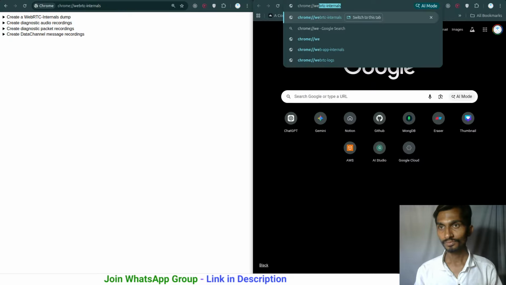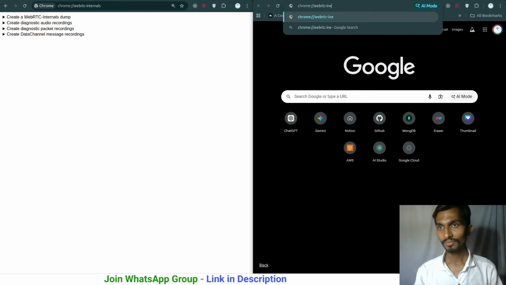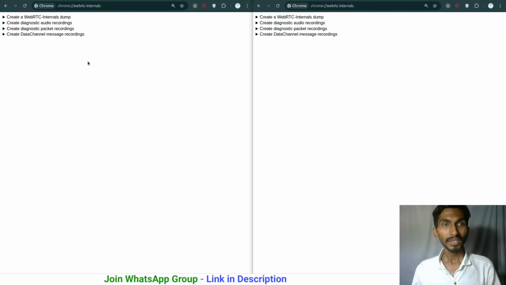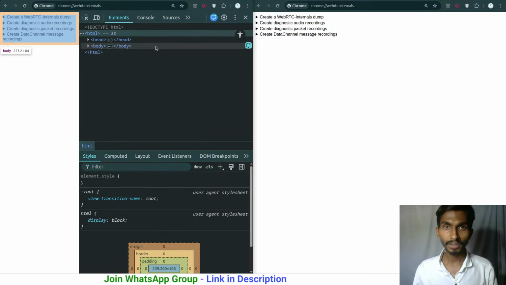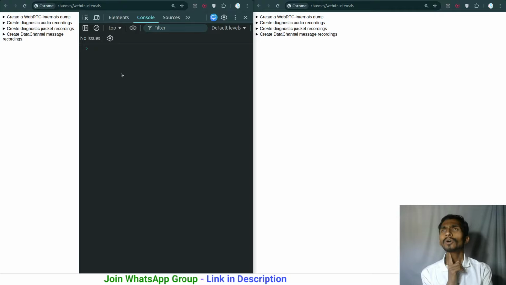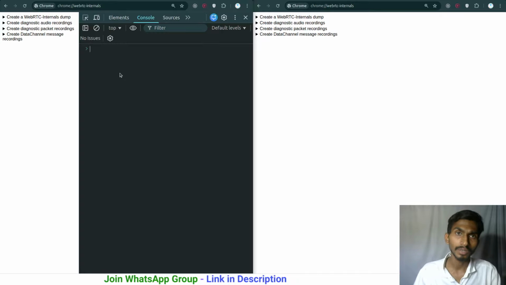Chrome WebRTC internals. Yeah, if the WebRTC connection was established, I should be getting the stats over here, but I am not getting them. That simply means, what could be the problem right now? The peer connection is not being created the right way. Okay, could be anything. We will log the values and all tomorrow.